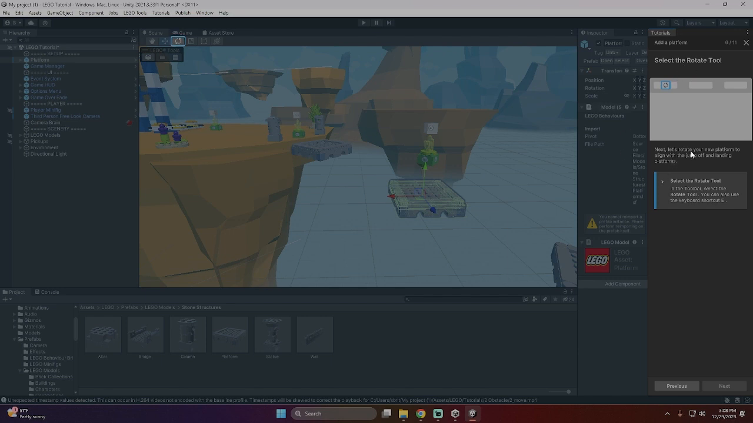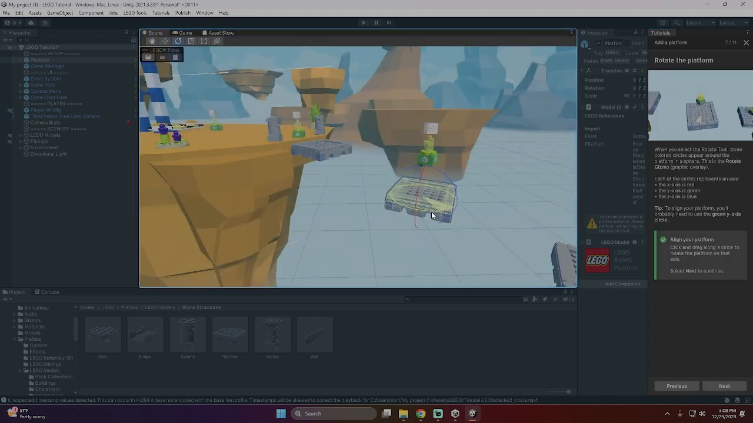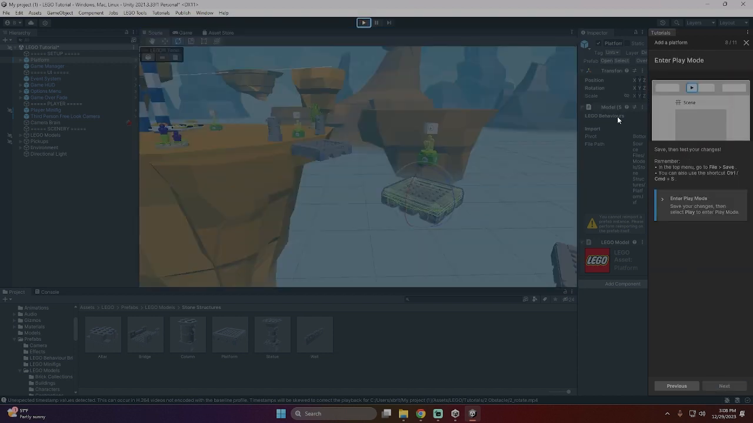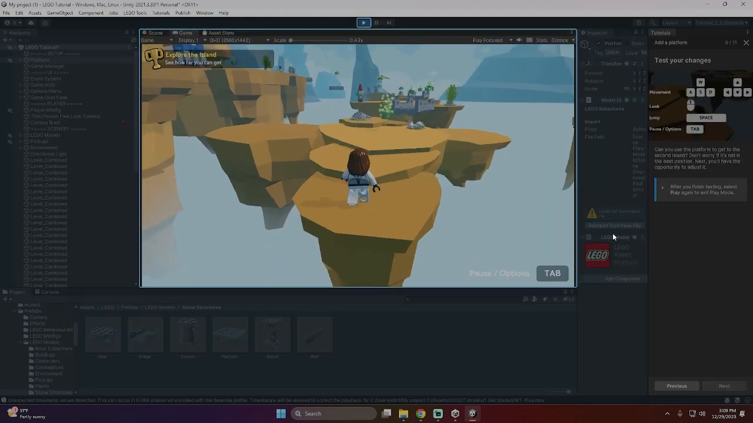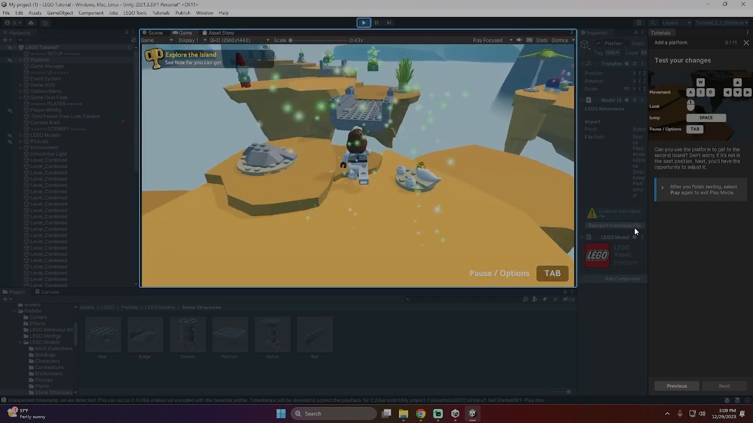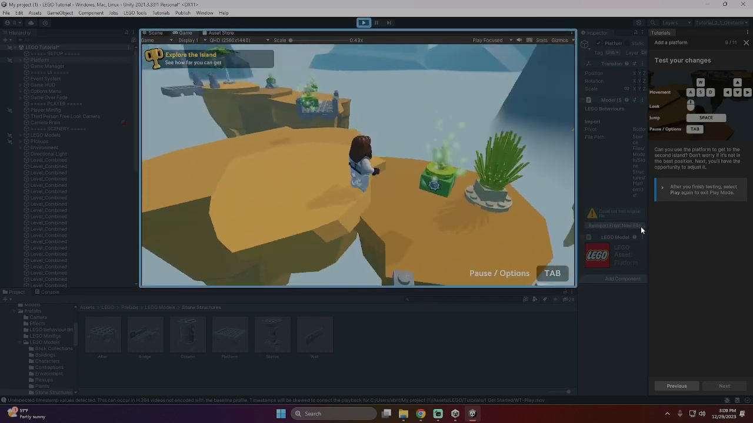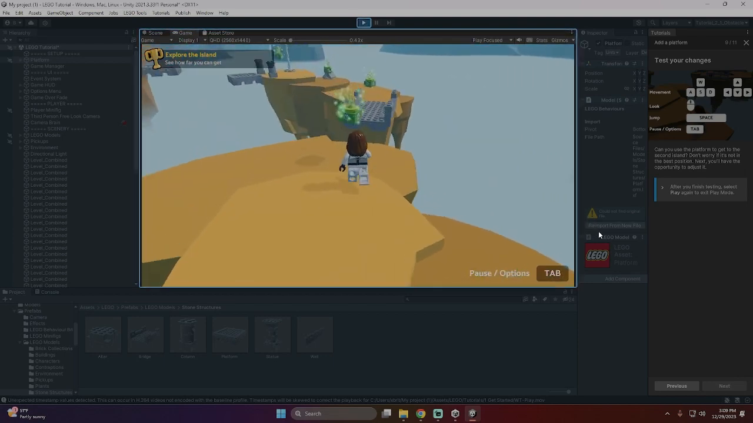Select the rotate tool. Next, let's rotate your new platform to align with the jump off and landing platforms. Okay, so this is the rotate tool. Next, enter play mode. All right. Oh, I forgot to save my work, so we gotta do that. Remember to do that before going into play mode again.